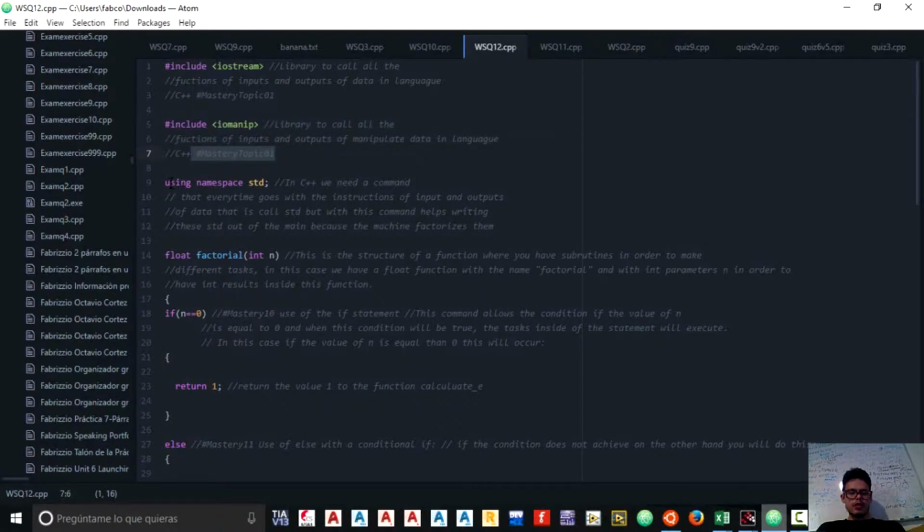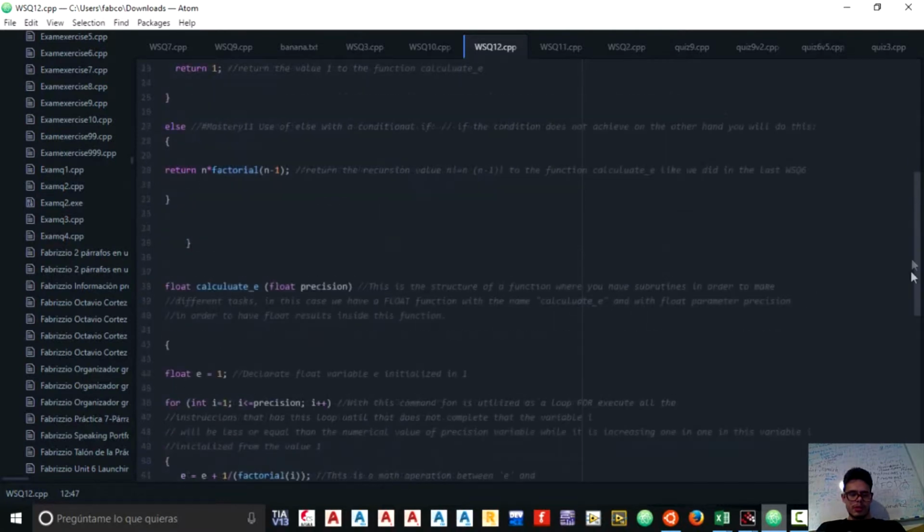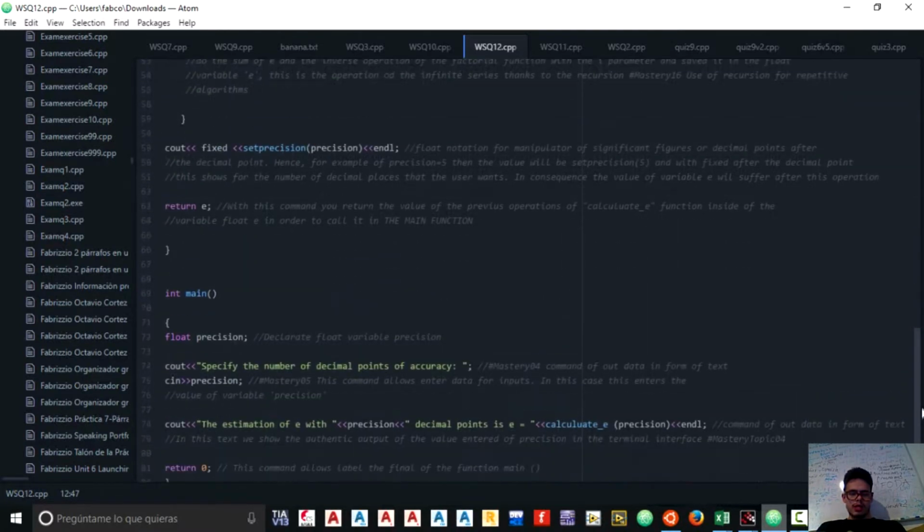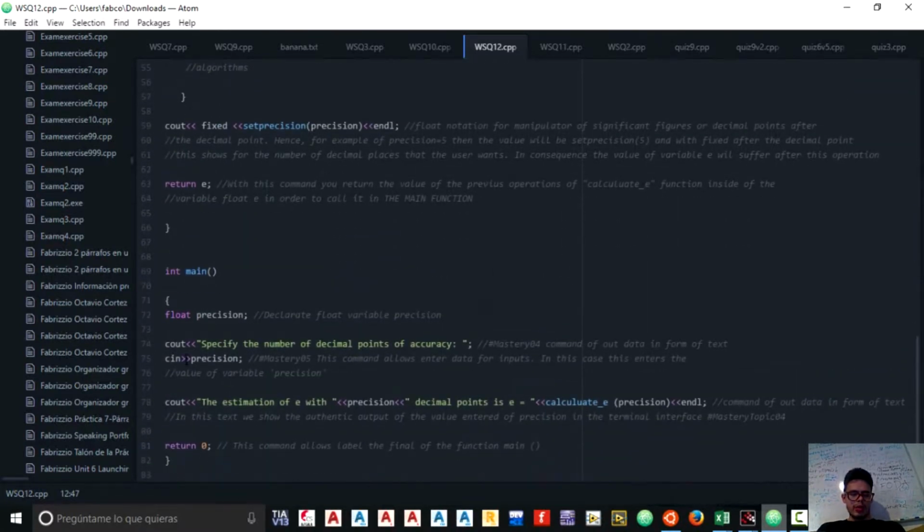Then I have using namespace std. In C++, we need a command that every time goes with the instructions of input and output of data, that is called std, but this command helps by letting us write without std before each one, out of the main. So we now have the beginning of the program in main. In order to keep things organized, I have declared a float variable, precision.